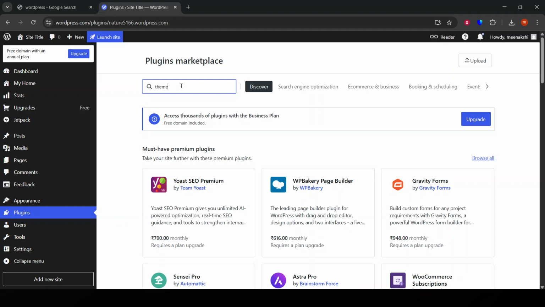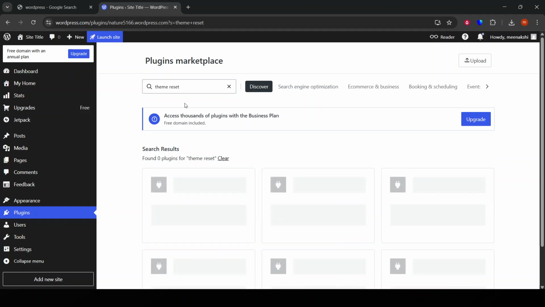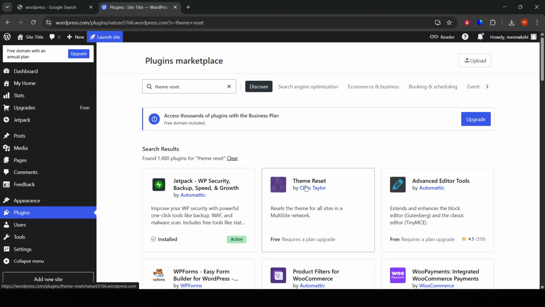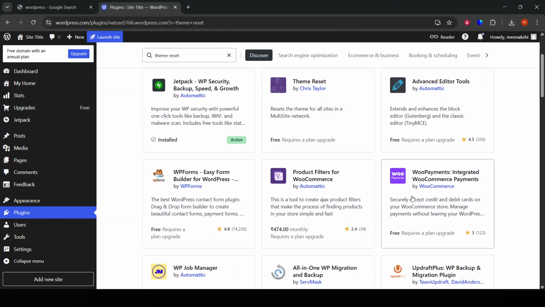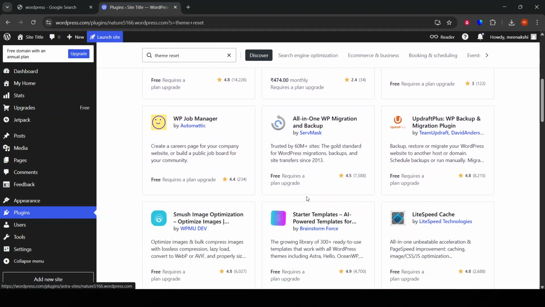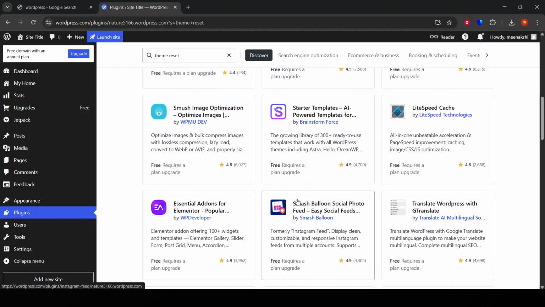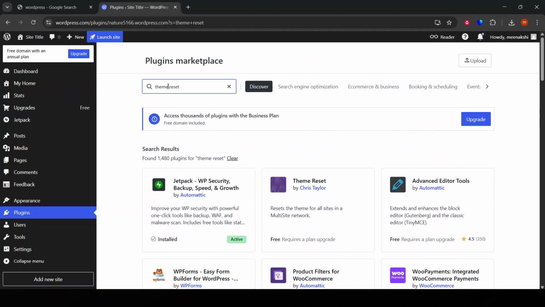Look for the Add New button at the top of your screen within the Plugins section. Click on this, and you'll be directed to a page where you can search for specific plugins. In the search bar, type WP Reset. This plugin is highly recommended because it offers a straightforward process to reset your theme without altering other essential content like posts or core files.